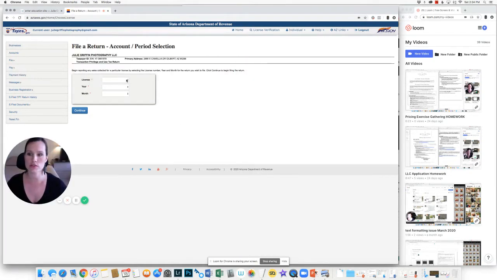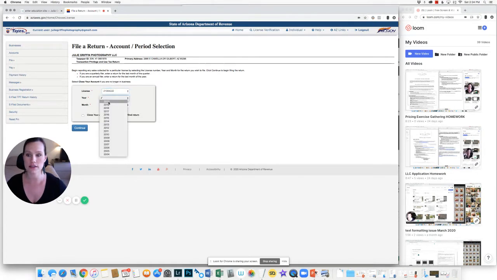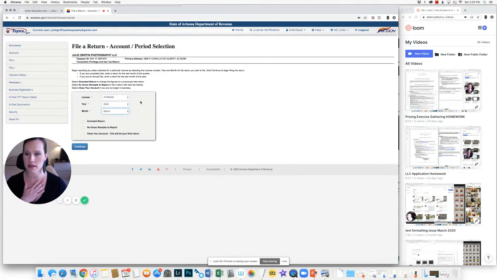I'm going to use the drop down here to choose my license, the year of the month that I'm filing for, or the quarter that I'm filing for. I choose to file monthly. And these checkboxes here: amended return, no gross receipts to report, or close your account. This will be your final return. Chances are you are not going to check these boxes. Like on a regular month or a regular quarter, you would not check any of these boxes.